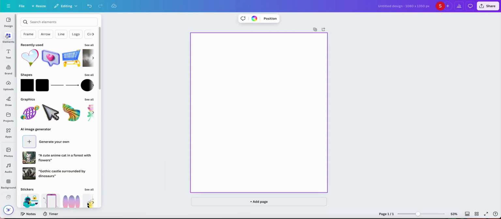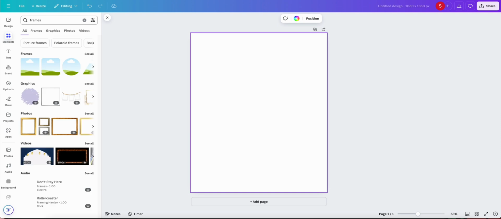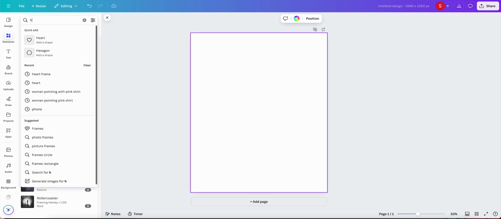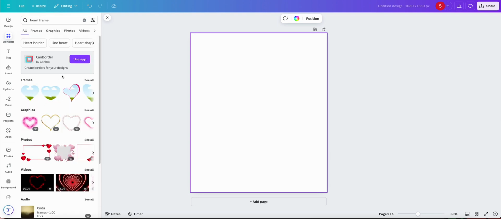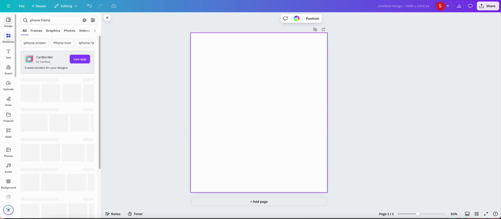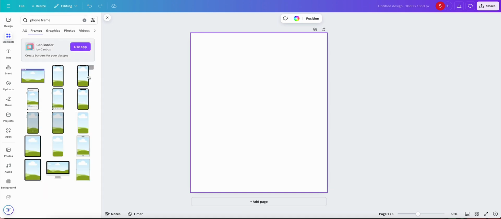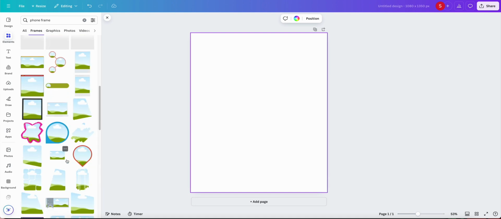You can also go into Elements and type Frames in the search bar, and it will bring up your frames faster. You can also type a specific type of frame. So for example, a heart frame, it will give me all the heart options, or even a phone frame. And you can select See All, and you can see everything that Canva has.